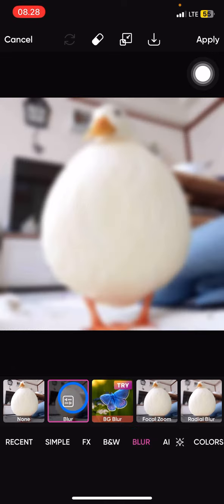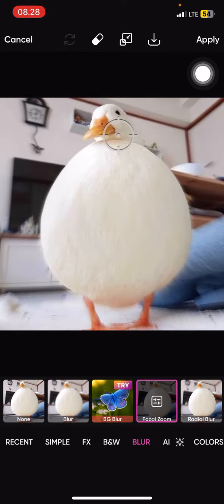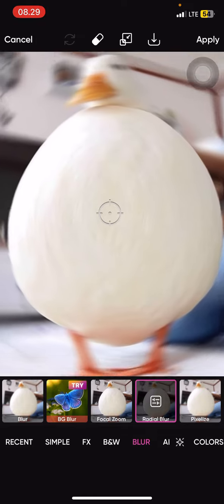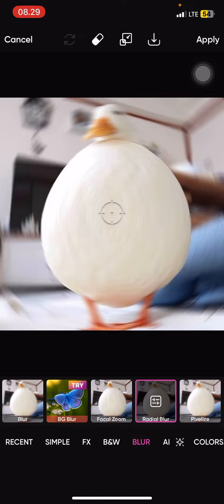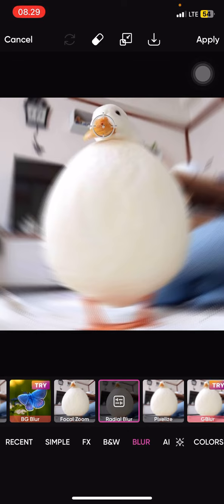There will be an original or just general blur. There will also be a facial zoom, so you can also adjust the part that you want to focus on. You can also get the radial blur too, where you can adjust where you want to have the clear part. There will also be a pixelized effect and many more.